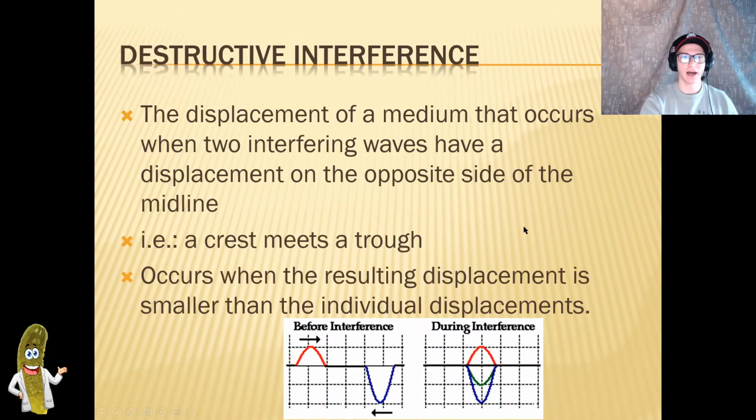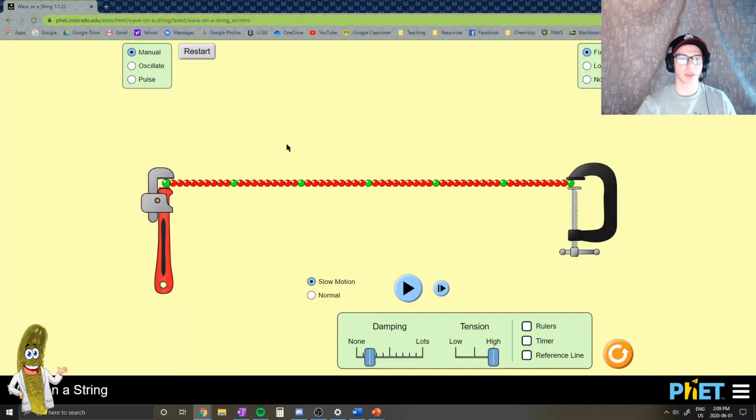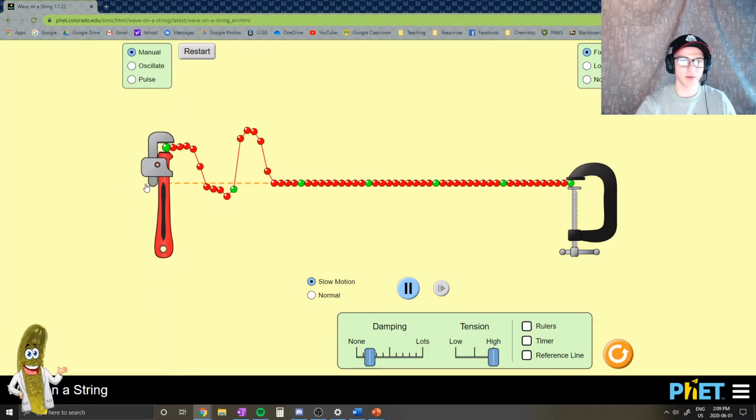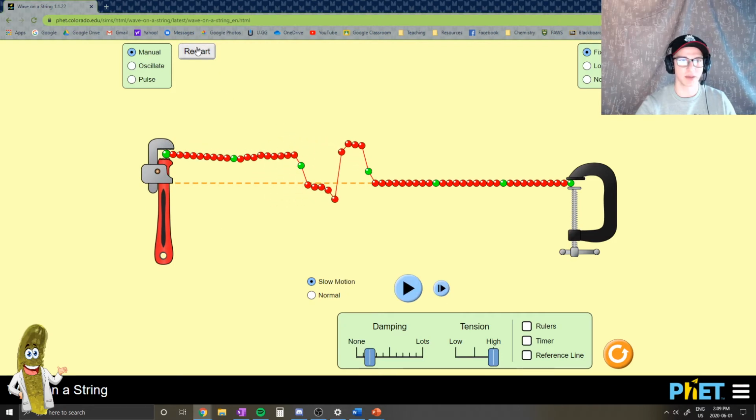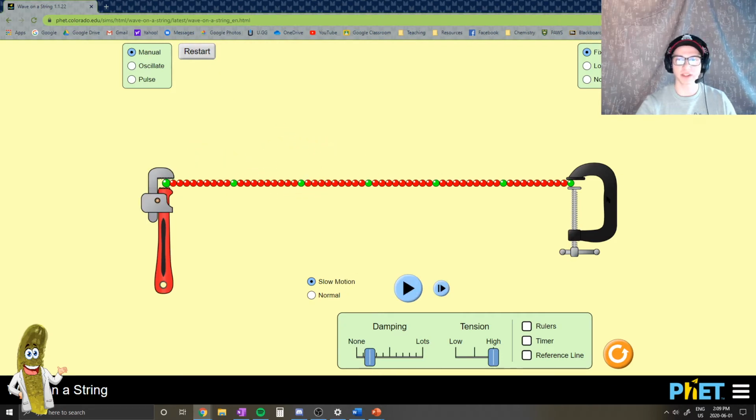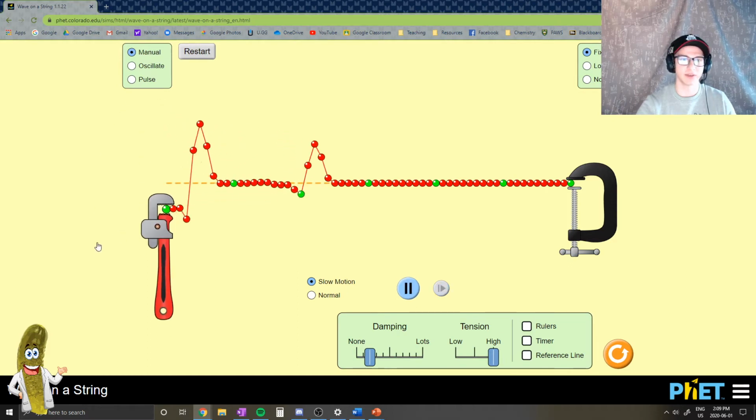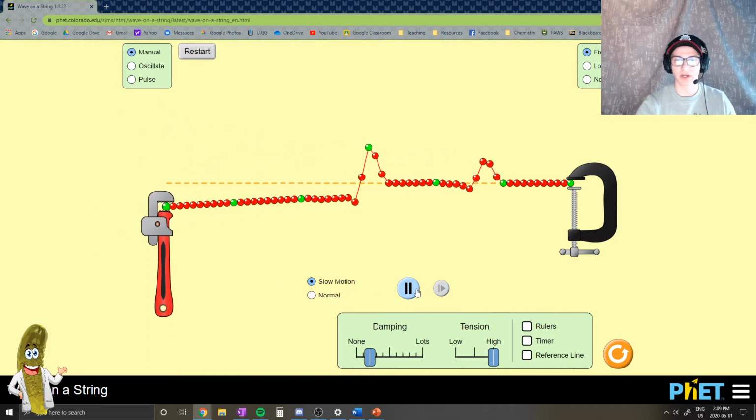Okay. Destructive interference. This is what happens when a crest meets a trough or vice versa. These are going to reduce the overall size of these waves. So if I do a top-facing wave, it's going to reflect along the bottom as a trough. So I'm going to do one top-facing wave and a second top-facing wave, and we're going to see it get really, really small in the middle here where they kind of neutralize each other out.